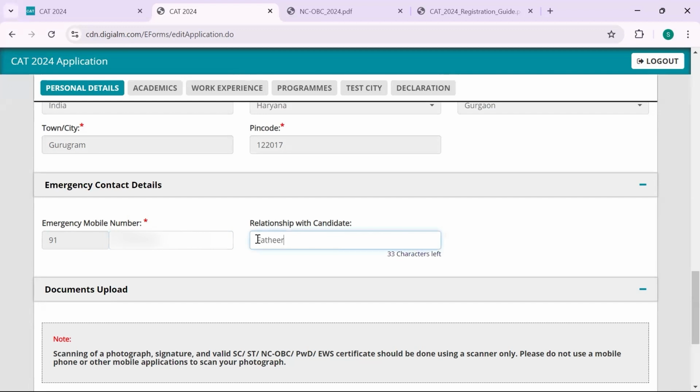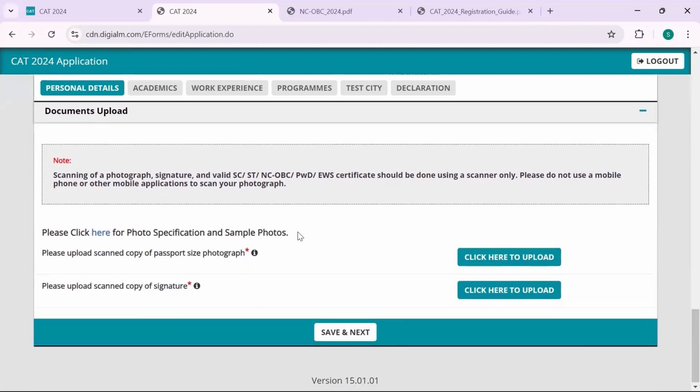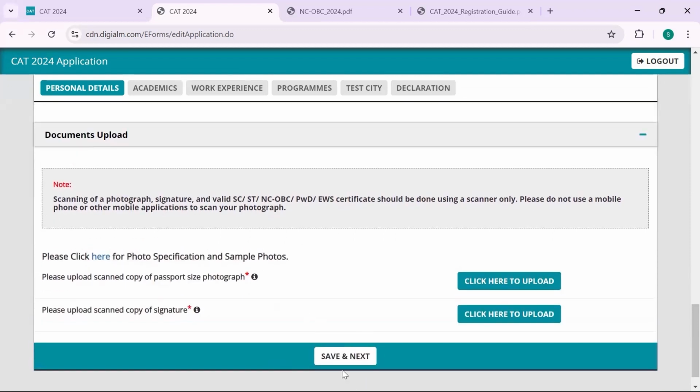Suppose it can be your father, your mother, your sister, your brother, anyone, any of your guardians, etc. Okay. Now, here's where most of the students make this mistake, that they click the picture from their phone to take their passport size photograph and the signature.